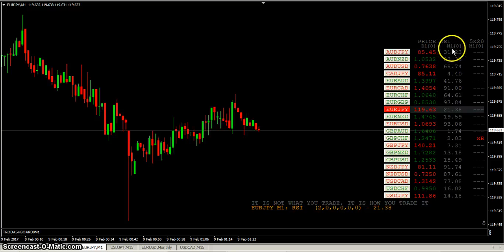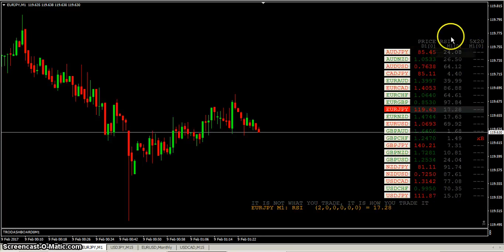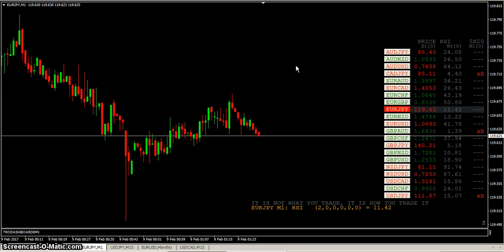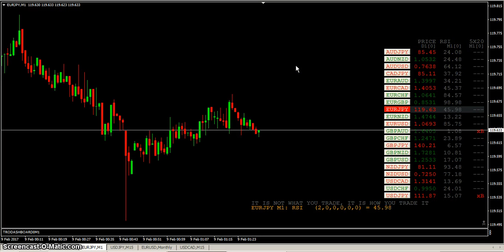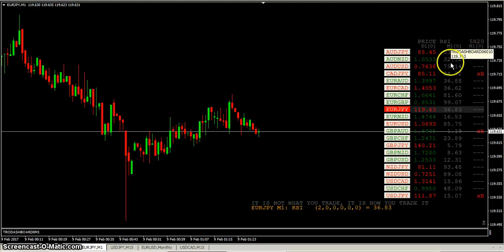So here we have the RSI. We're on the M1, and this is the value for RSI. And this is an external indicator. Now, let me just warn you a couple of things. At the moment, you have to use an external indicator where the buffer that you get is the information from the first buffer. Okay?